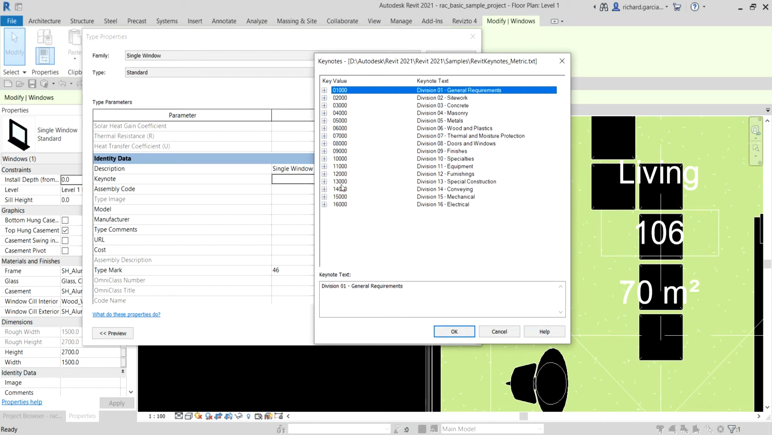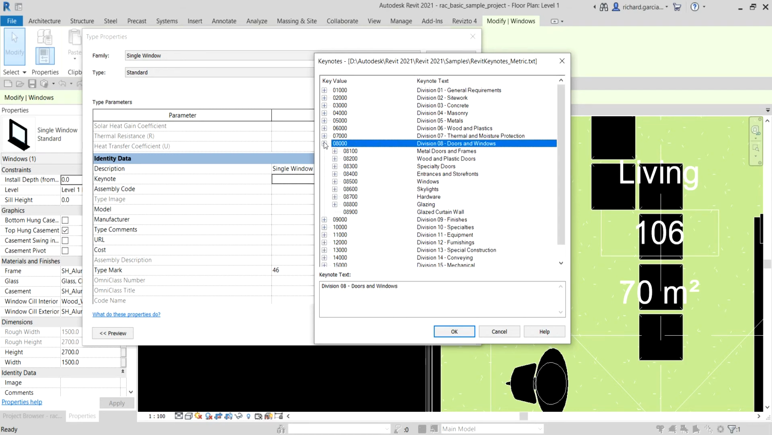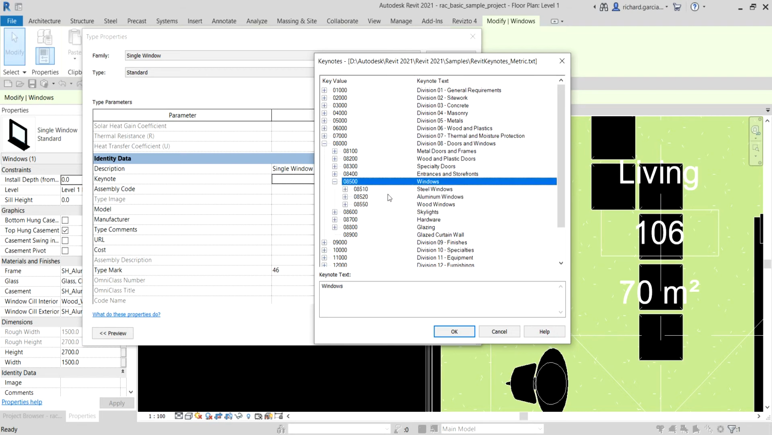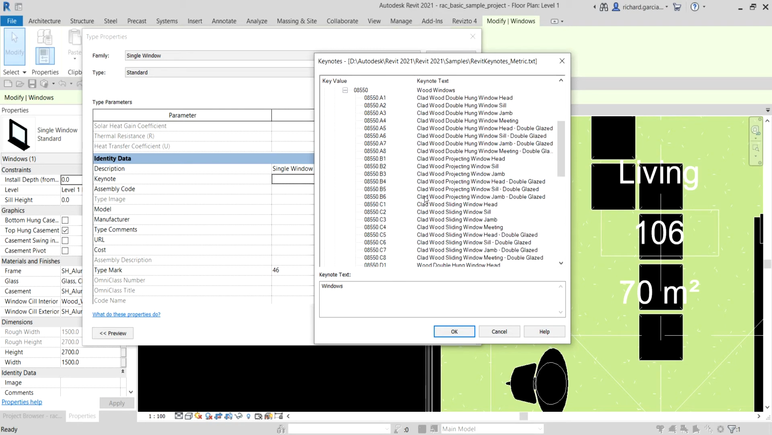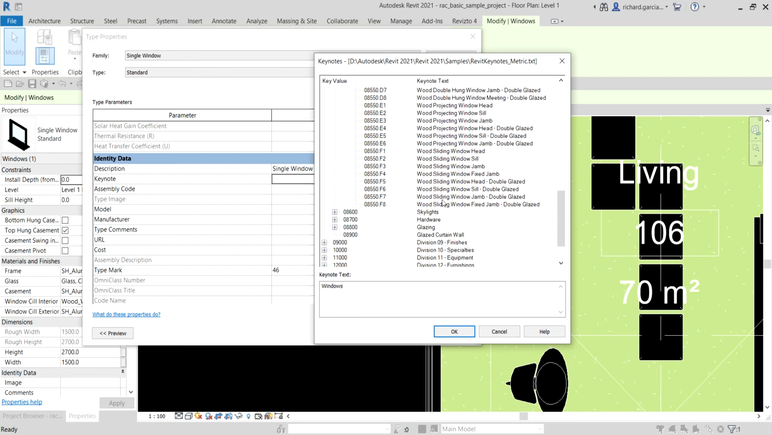Okay, and then from here, you select the correct keynote that you want. So let's say it's on the division 8. So let me expand that. So I'm talking about window. So you can expand that again. So you can expand, let's say if this is a wood window, so you can expand that one to make it more specific. So it's up to you. You can just select from here.